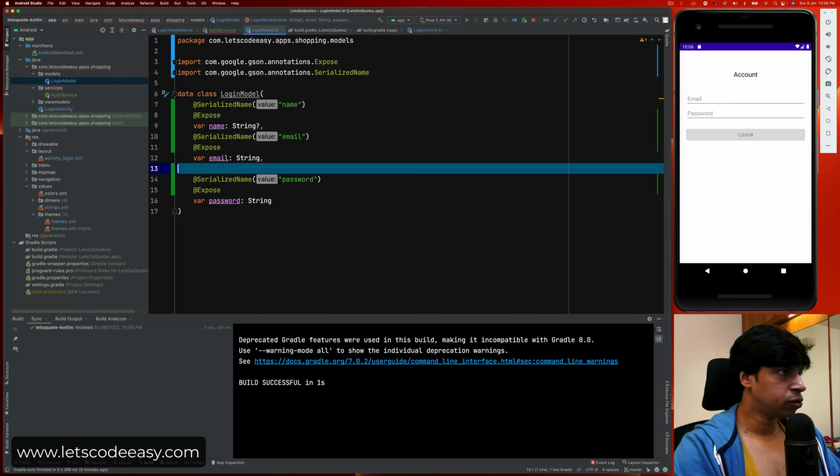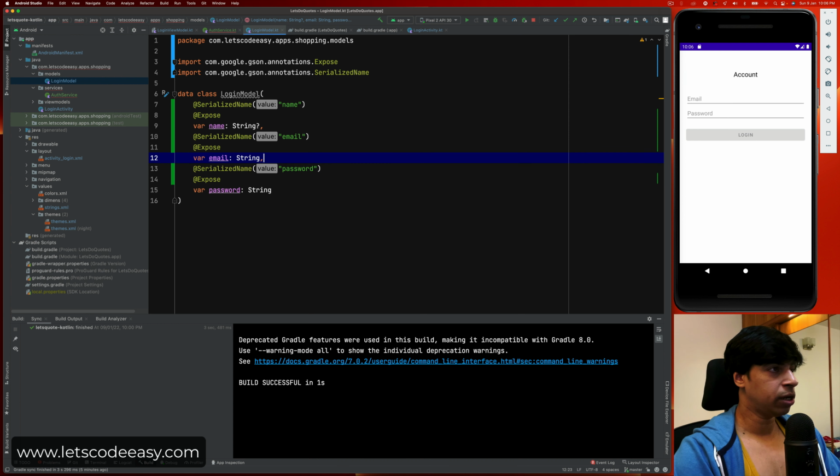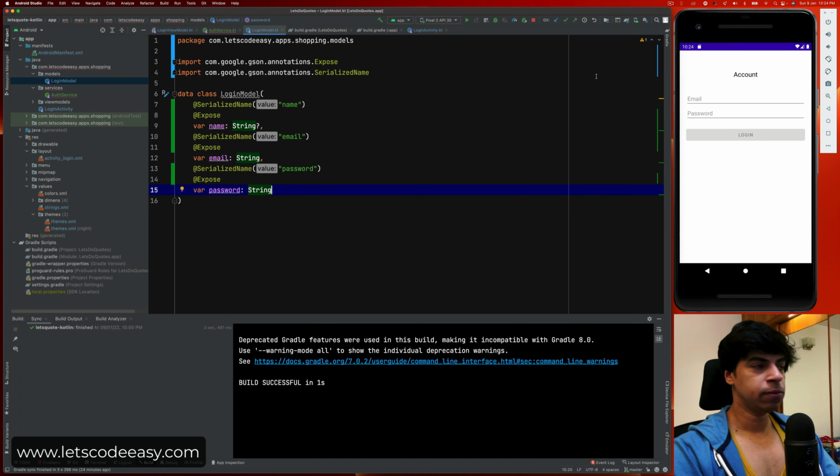So this is passed through the constructor right now, these 3 parameters. So by this we are ready with the JSON structure, which will transform our model to the JSON structure. So our model is ready. Now it's ready for consumption.